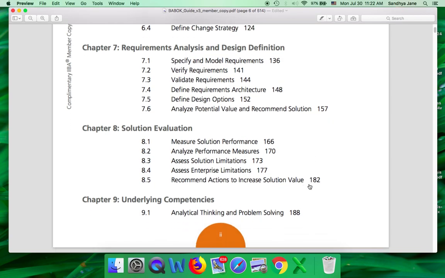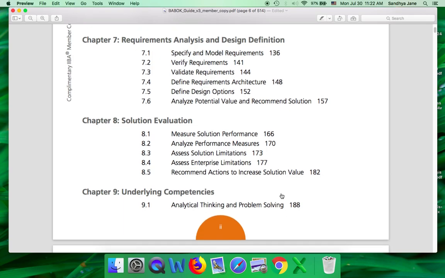The next task is 8.3, that is assess the solution limitations. You may want to assess the different solution measures, and when we talk about the limitations, that will help us understand the capabilities, what the solution can do and what it cannot do. Based on that analysis, we can see how we can improve the productivity of the solution. Okay. Now next is assess the enterprise limitations.